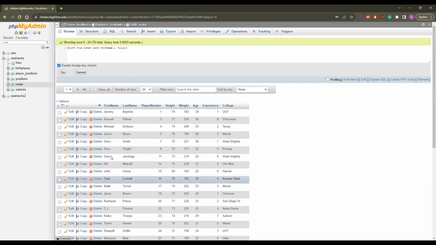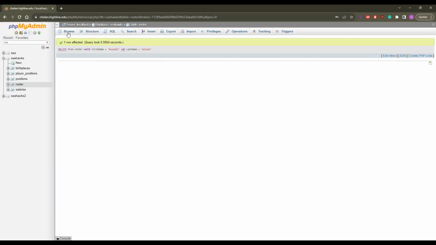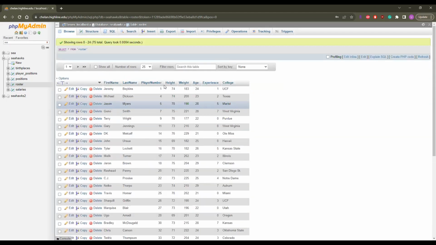And let's say you have multiple Russells, right? If you have 2 Russells in the first name, both of them will be deleted. So if you want to be specific, you can use AND, and so you can provide 2 where conditions. So you have first name equals Russell, and last name equals Wilson. So now it's going to delete only when both of those are true. Last name is Wilson and first name is Russell. That's the only time it's going to delete that row. So I'm going to click go and go back to browse, and let's try to find Russell Wilson. It's not there, it's been deleted.